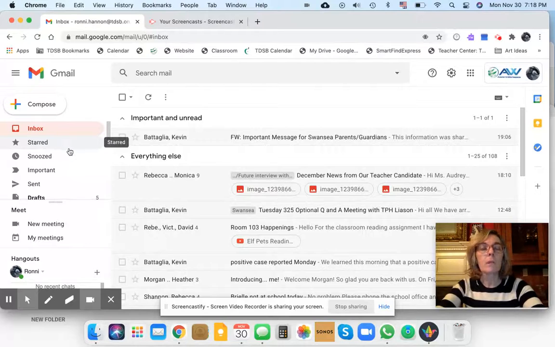But let's talk a little bit about the space that's over here. The space that has got inbox, starred, snoozed, etc. I don't ever use starred, important, that kind of stuff. I don't even want to see it. So let's see whether or not we can actually get rid of some of those things.